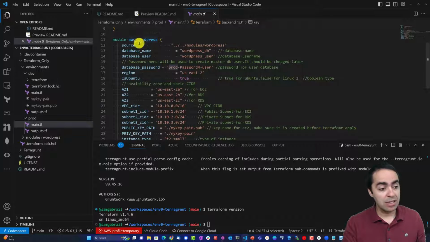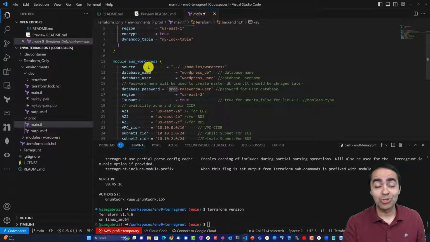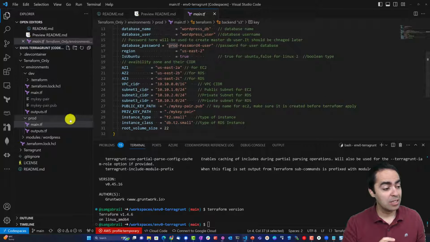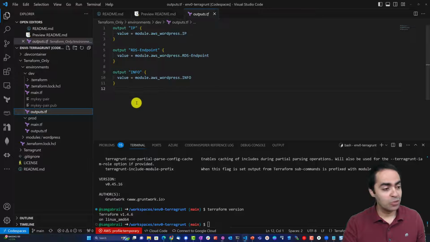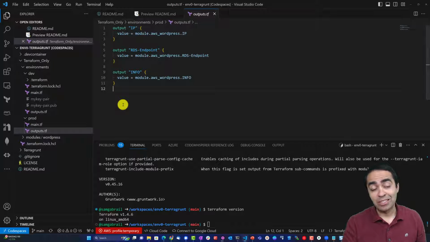The other thing is you can see that there are common variables that we have to keep repeating between the different environments. With Terragrunt, we can have one place where we define all these common variables, and then the specific variables per environment we can specify for each environment. The other thing that we're repeating ourselves is the output. If you notice, the output for dev and the output for prod is pretty much the same. There is no difference between the public IP, the RDS endpoint, and the info from a Terraform configuration perspective.